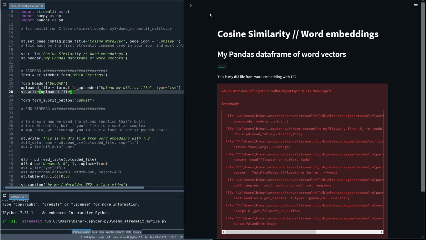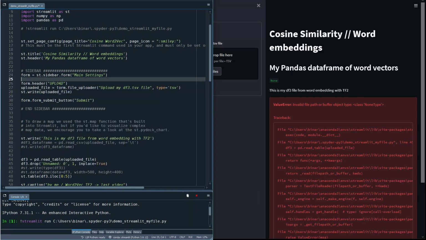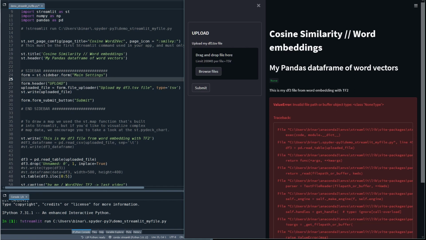So let's have a look at this. If there's something that you need, and the nice thing is, you see it here in real time. This is here my sidebar. I have here upload. Remember, this is my header here, upload. And then I say drag and drop file here. Currently it's limited to 200 megabytes per file. And as you remember, I said, hey, only TSV, and you can drop or browse your file.